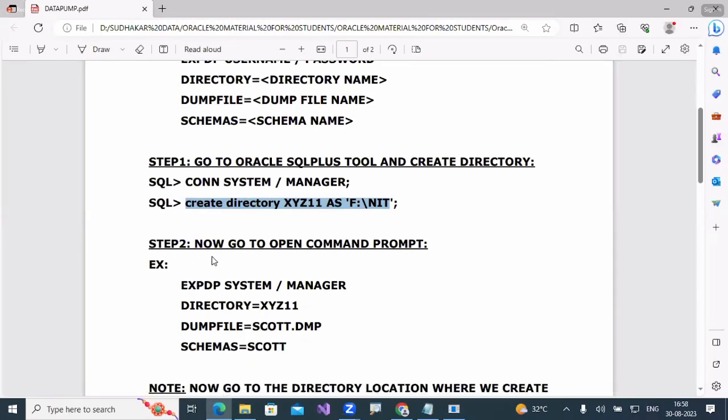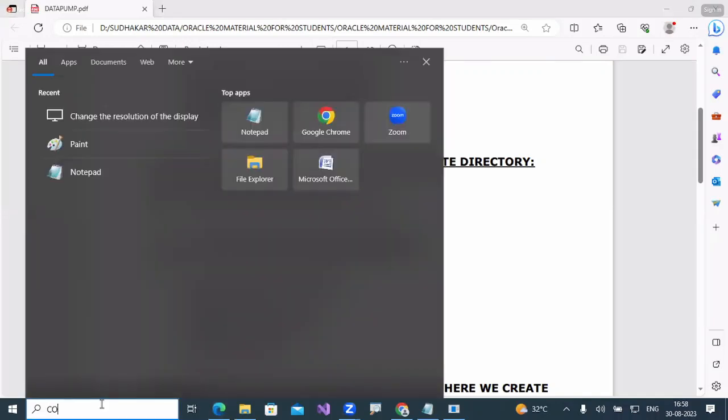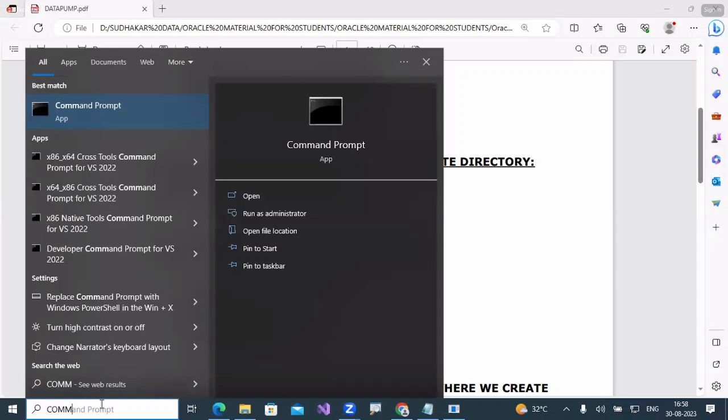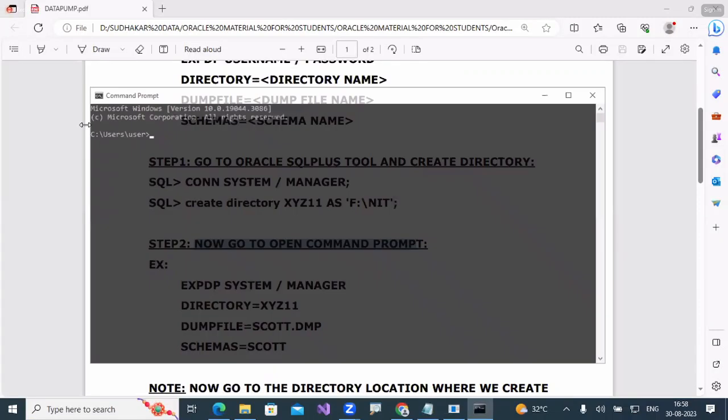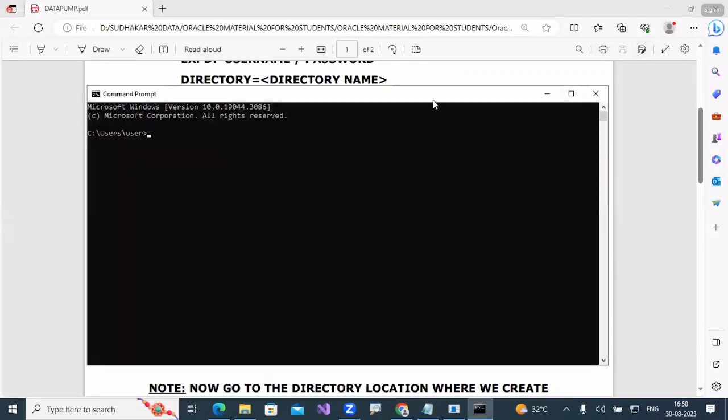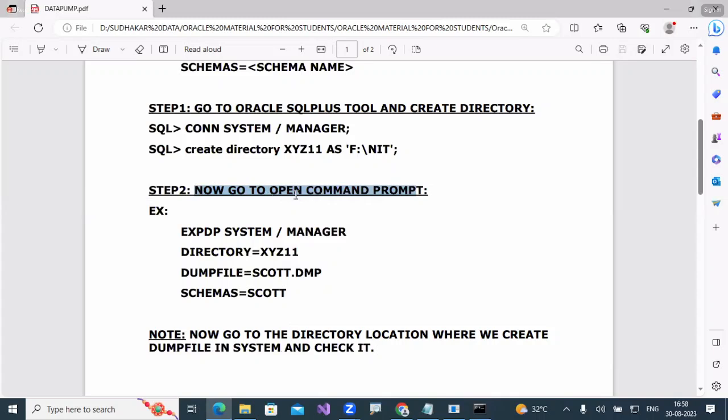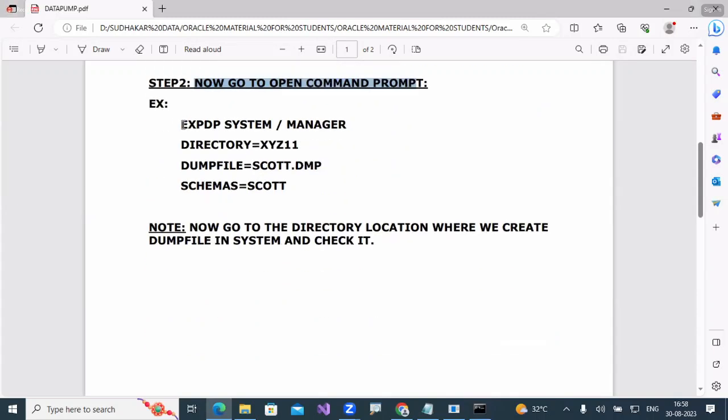Then, now go and open the command prompt. The directory you created under SQL Plus. Now you can write your exporting query request in the command prompt. So go to the search button and enter command prompt. Your command prompt came up. I open this command prompt. In this command prompt, what is my syntax? Observe. Now go to open command prompt and write. See here, which user ID am I connecting through?